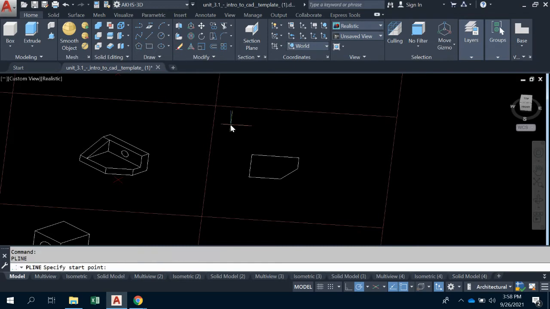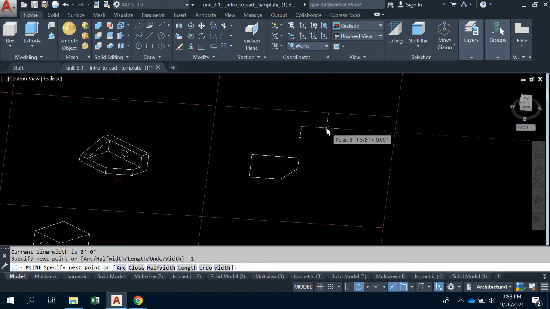So I'm going to press enter to repeat that polyline command, and I'm going to draw a rectangle. The rectangle should have a height of 1, should have a width of 2.5, and then we'll connect it down like that.